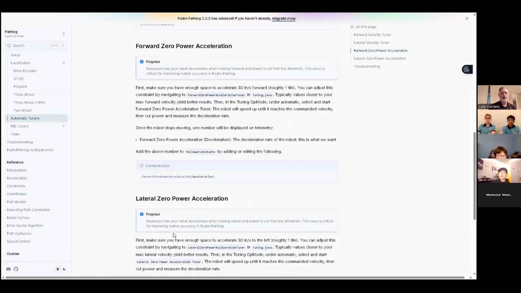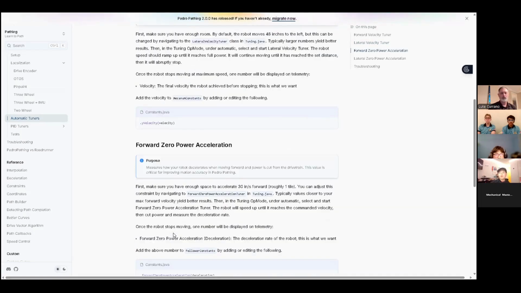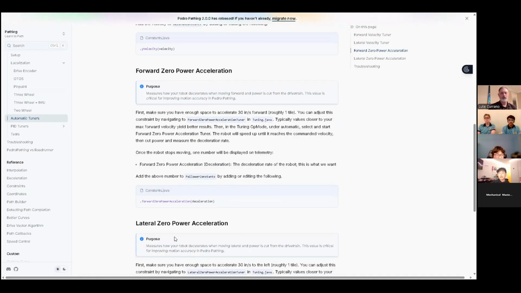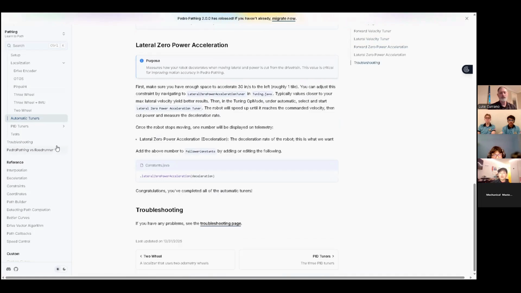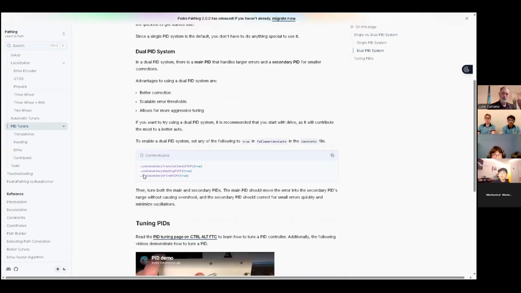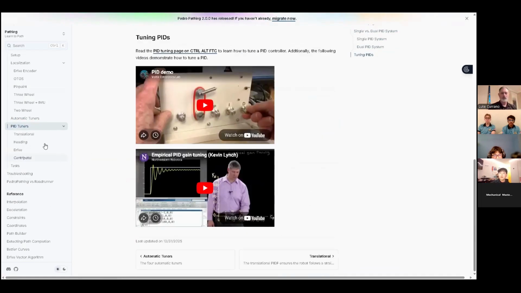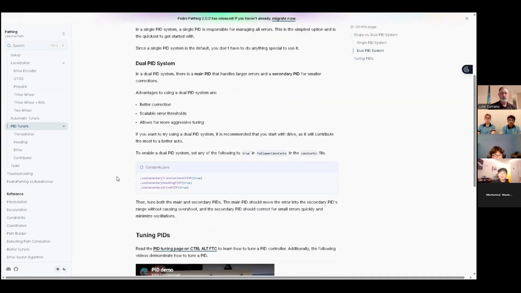After that, there are automatic tuners, which are for forward velocity, lateral velocity, and then zero power acceleration. This makes sure that your robot can maintain its velocity throughout the paths, and also figures out how much it decelerates after power is cut, so that it can cut power earlier and doesn't overshoot. And then of course you have your PIDs, but that's a little more complicated. There are already docs on Control Alt FTC and the Pedro Pathing docs on that, so I'm not going to go really into that.